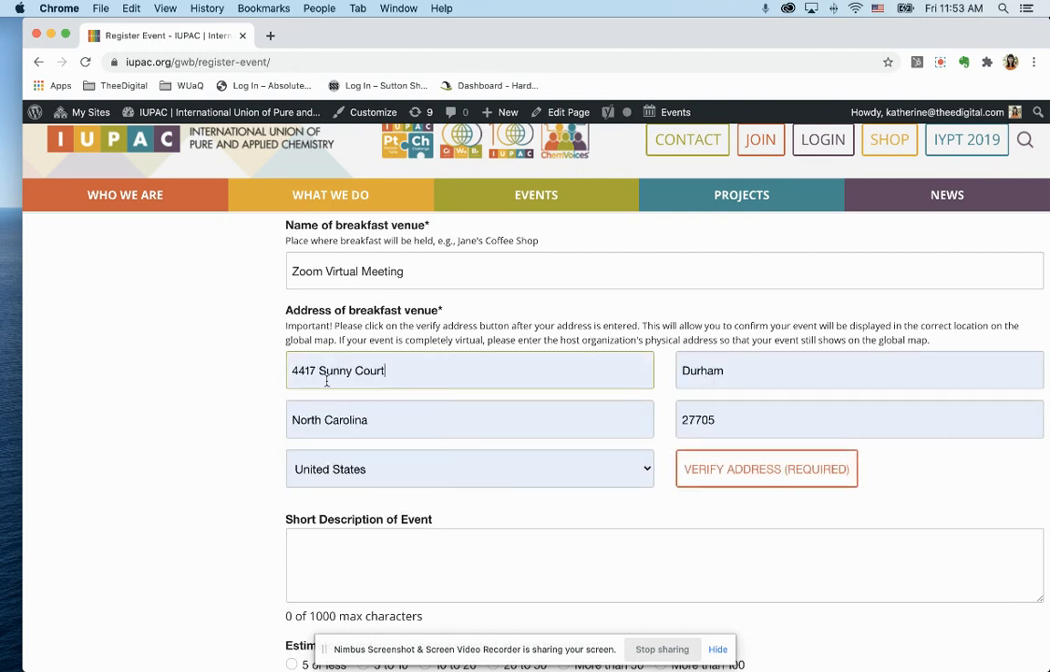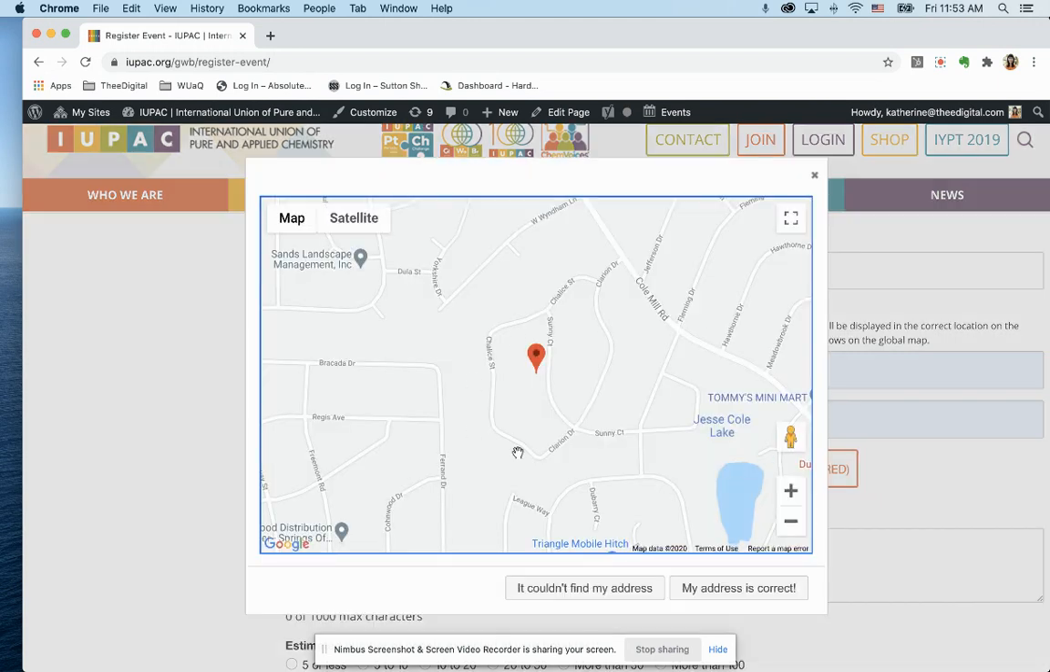So what you want to do is enter the address, and the next step after that is you're going to verify your address. Basically what this will do is look it up on Google Maps and see if it is pulling incorrectly. So let's do that. Verify my address. So this is actually correct, but let's say this put a pin somewhere that wasn't the correct address for my event. What I want to do is click, it couldn't find my address.